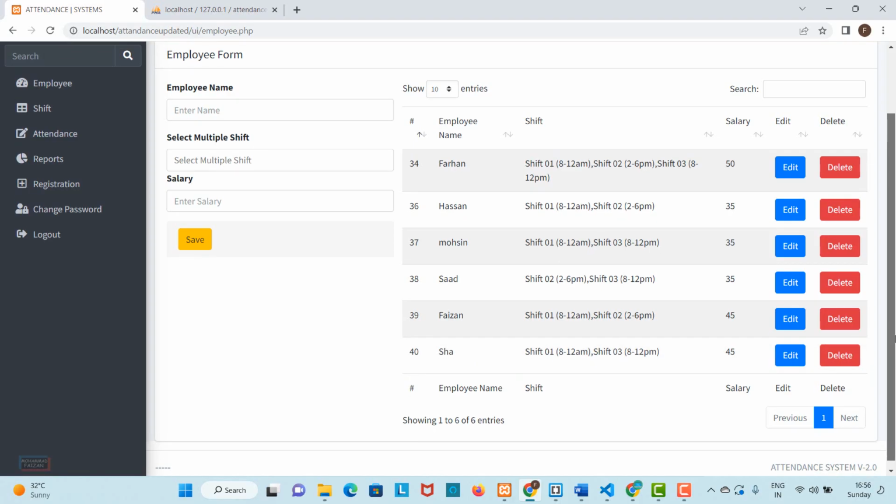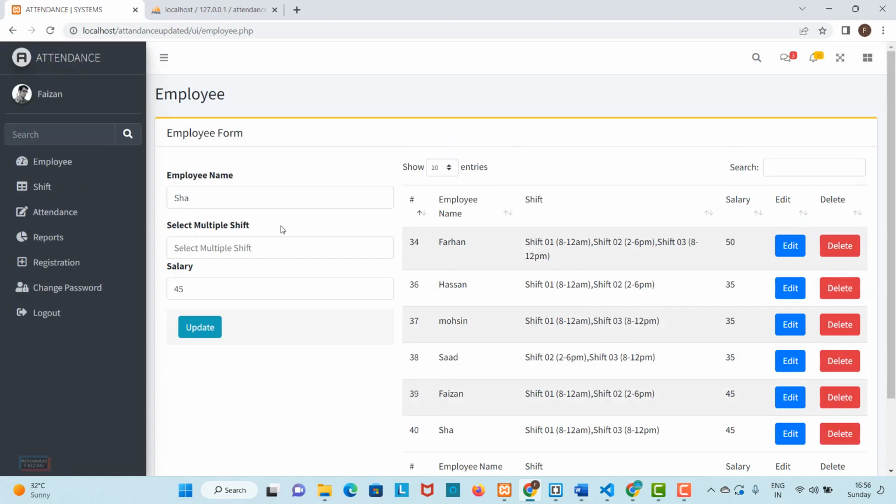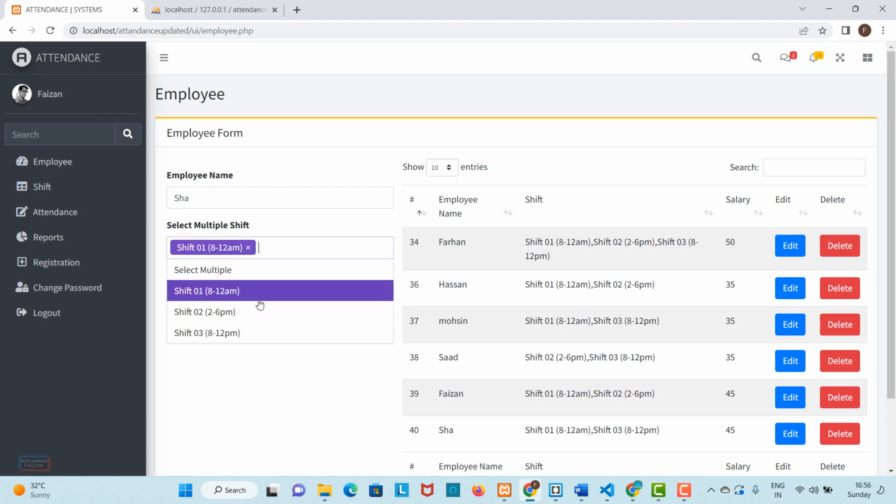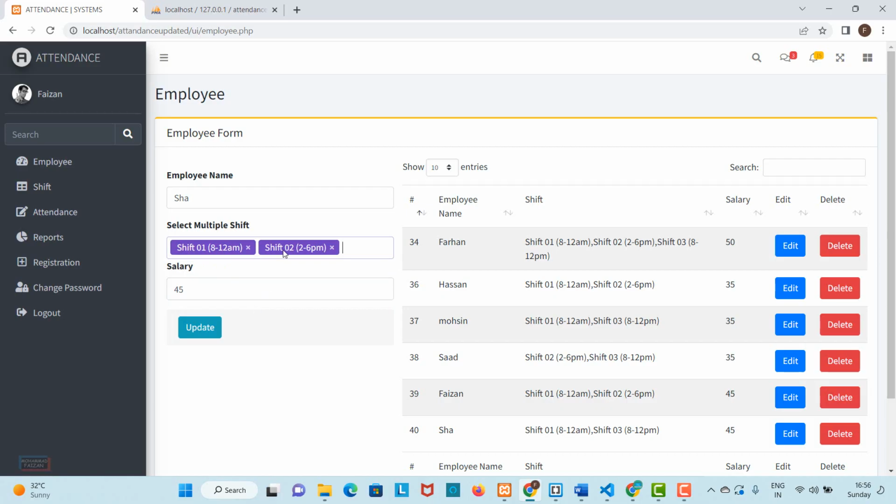And how can we edit the shift? If the employee not from the shift 3, so how can we put here the shift 02 instead of shift 03? So let's click on edit button, and you can see here you can edit the name from here, and we can again select the shift. So I can select shift 01 and shift 03, shift 02, sorry.